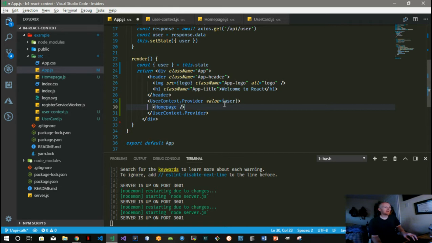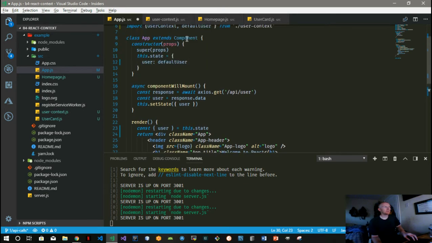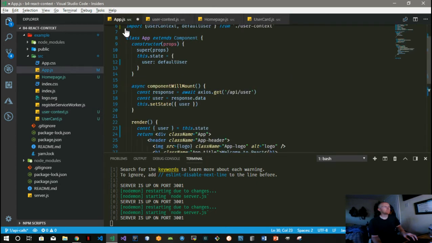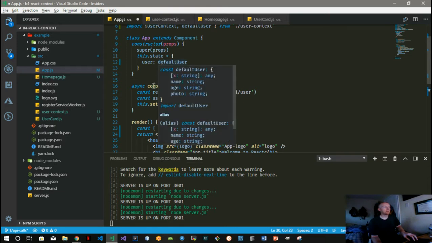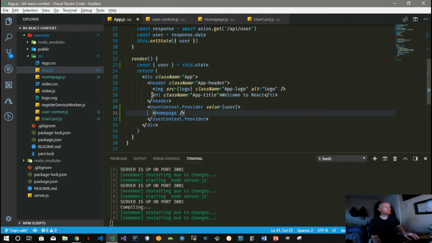context object with the value of this.state.user. Of course, it begins as default user, which is just what we had it as, which is name, age, photo. And then, of course, when we do our component will mount, we do our call to our backend, and we update the state with the new user that we get. And it's being passed down to the rest of the app, whatever part of the app is within this provider, right? So we'll save that.